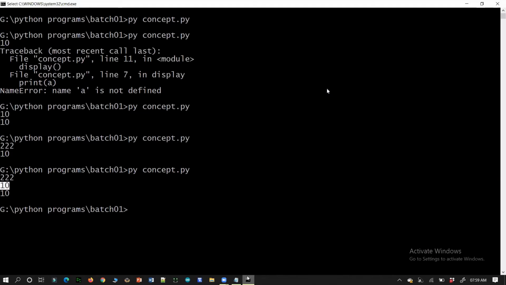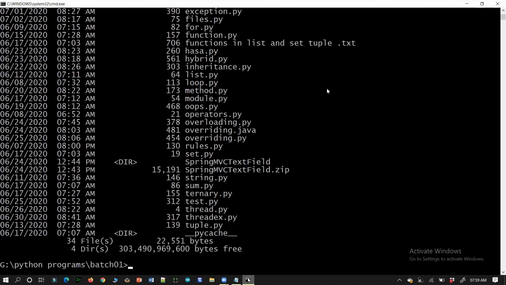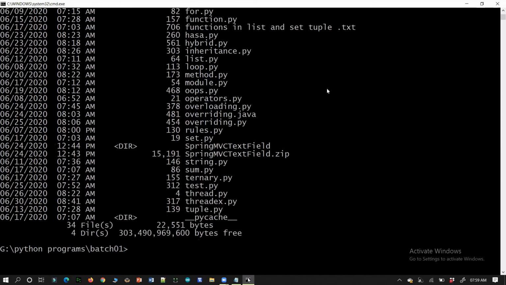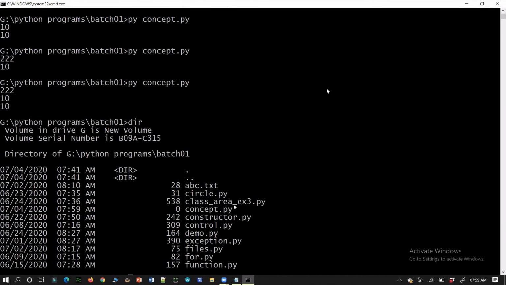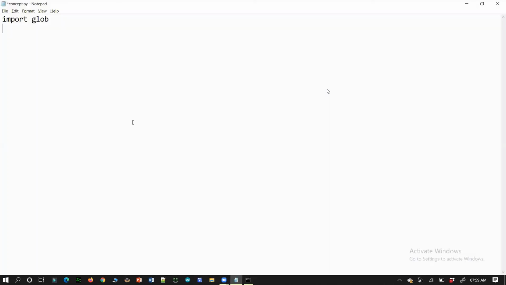Now, what we have is a particular thing known as glob. Like suppose in this particular drive, how many files are there? These are the file names, right? If I click on dir, it will give all the directory files. So instead of that, in the program, I want to print how many files are there.